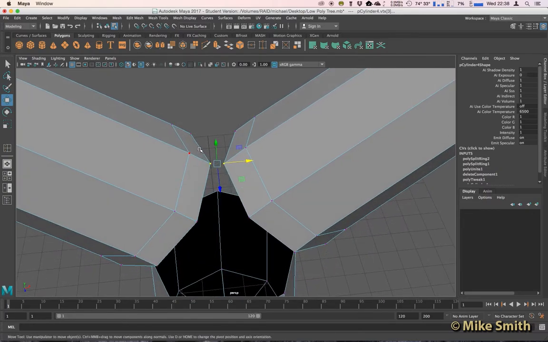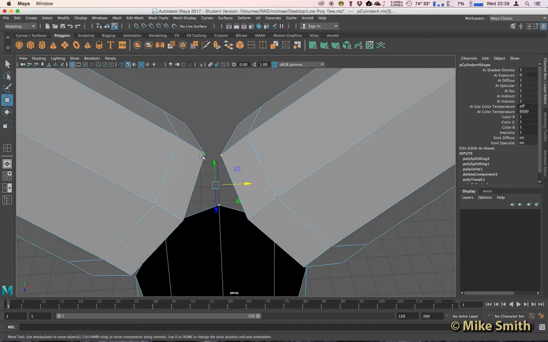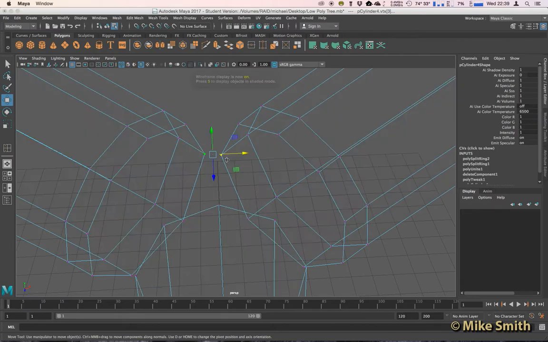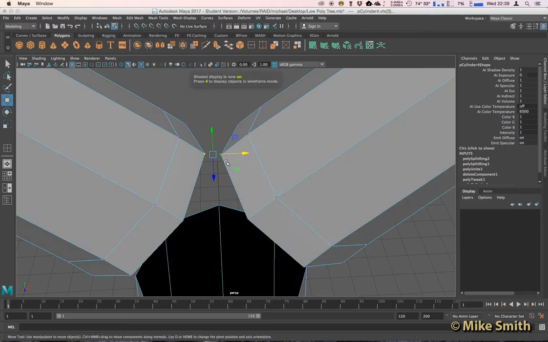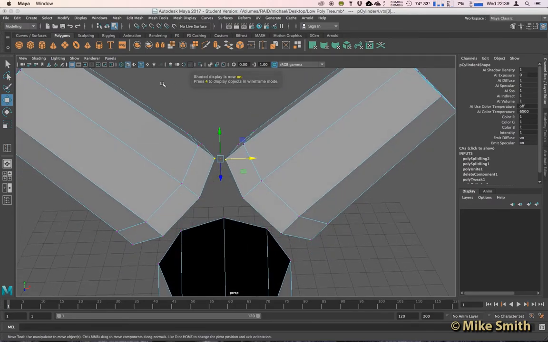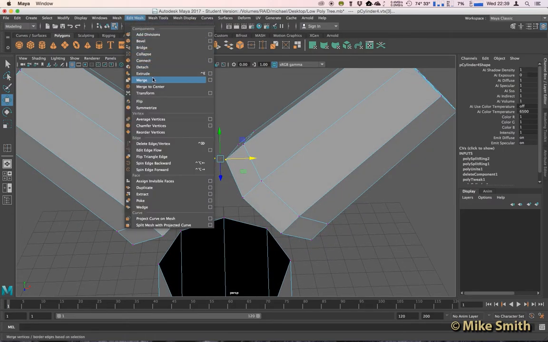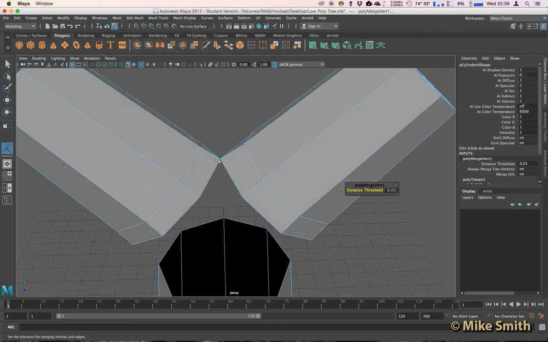Be careful not to select too many, okay, so don't get too carried away by highlighting a big area. Just select the ones you want. If it helps, press 4 for wireframe, and you can quickly see exactly what you're selecting, and then 5 to go back to shaded. Now go to Edit Mesh and then Merge, and you can merge those two.